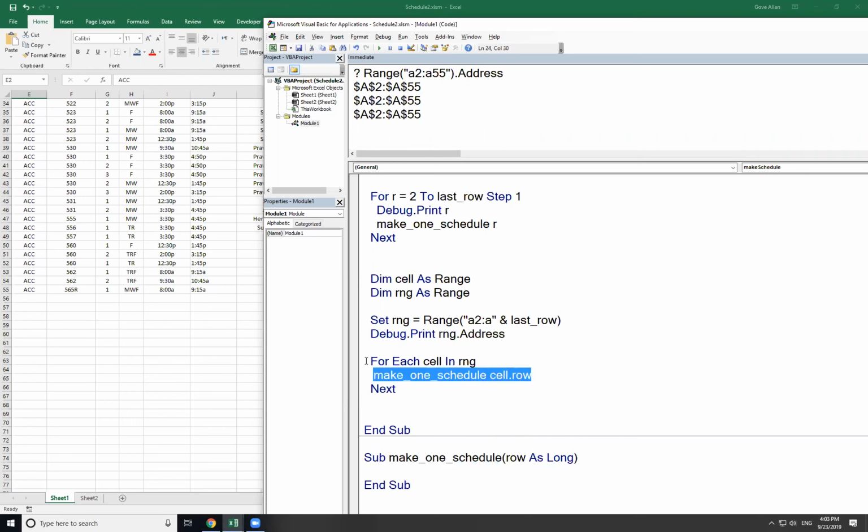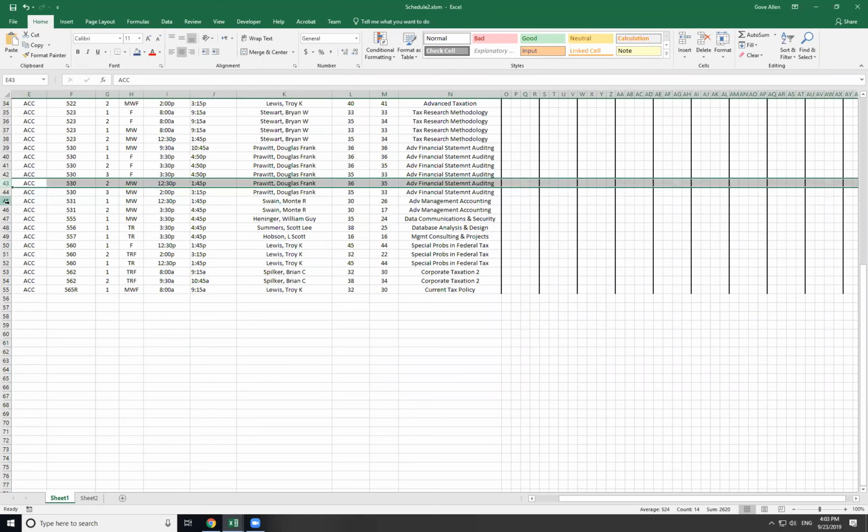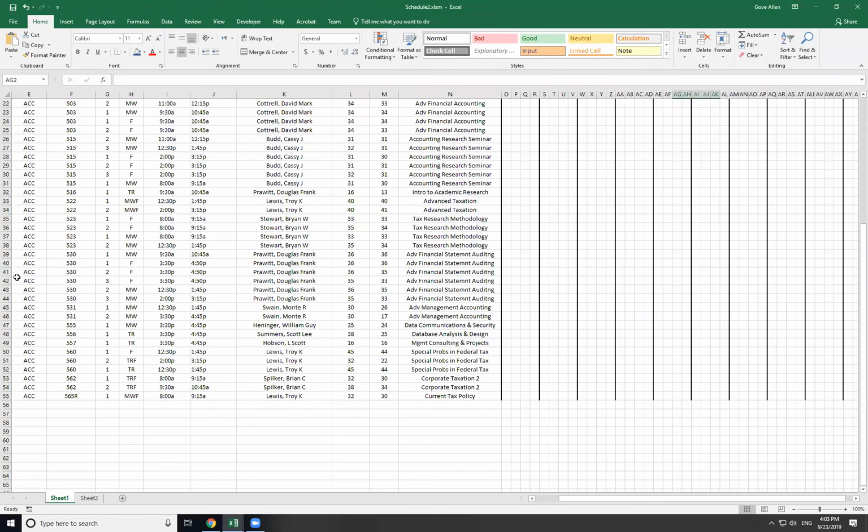Let's back up just a little bit. We haven't written any logic for make one schedule, but what it should do by the time we're done is this: I give it a row, say 43, and when I call that sub procedure, it should look here and find 1230 to 145. Oh, it's right there. It's going to highlight that same block on 43, but down here. It's going to change the background color of the right set of cells so I can see visually that that's that particular set.